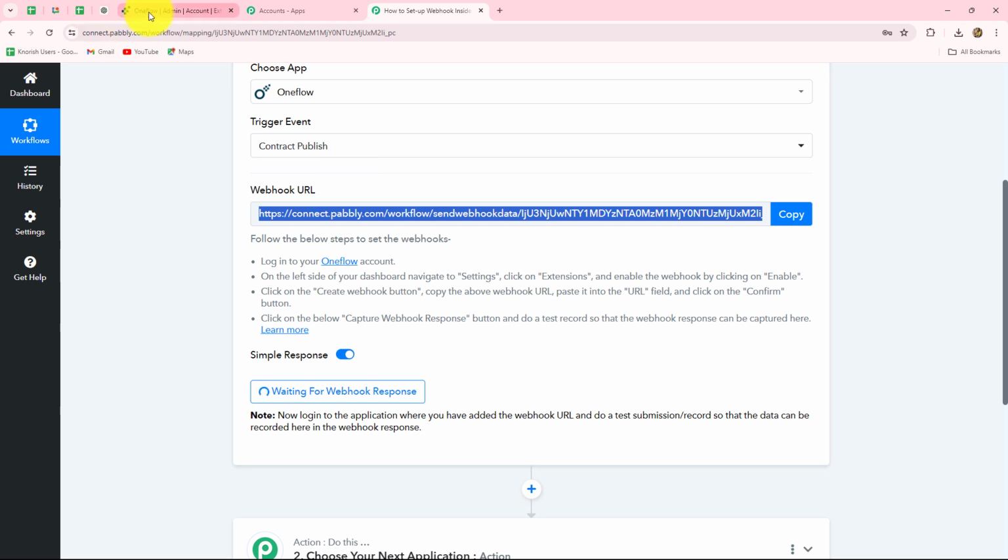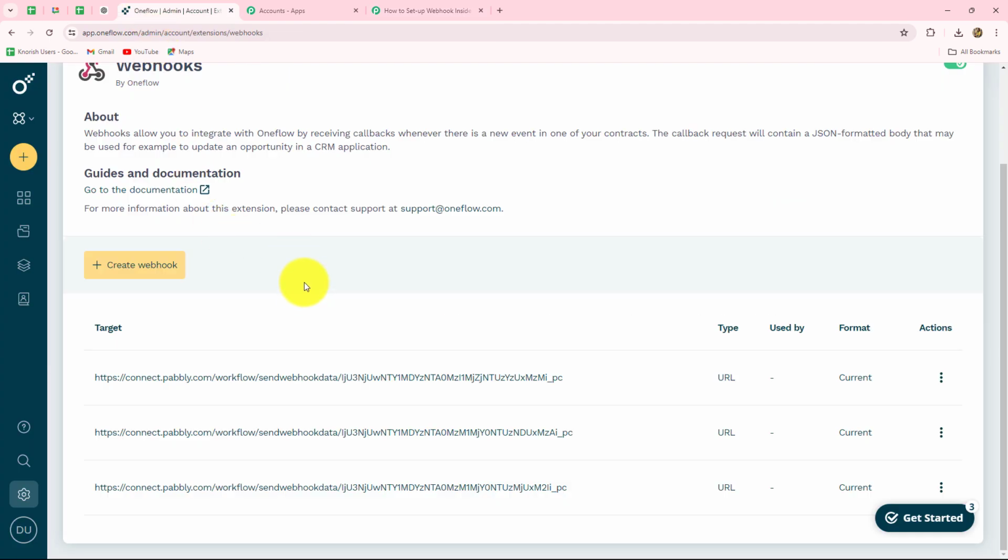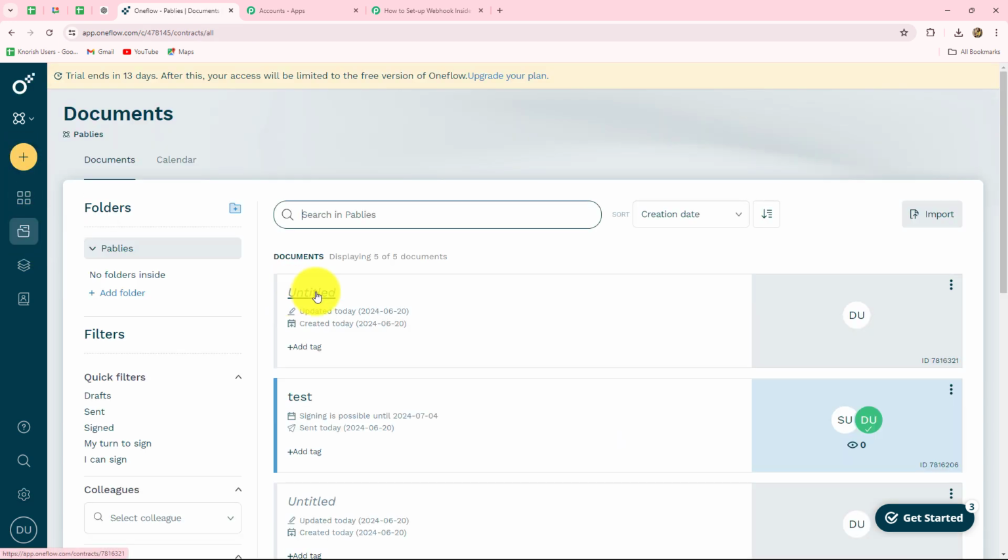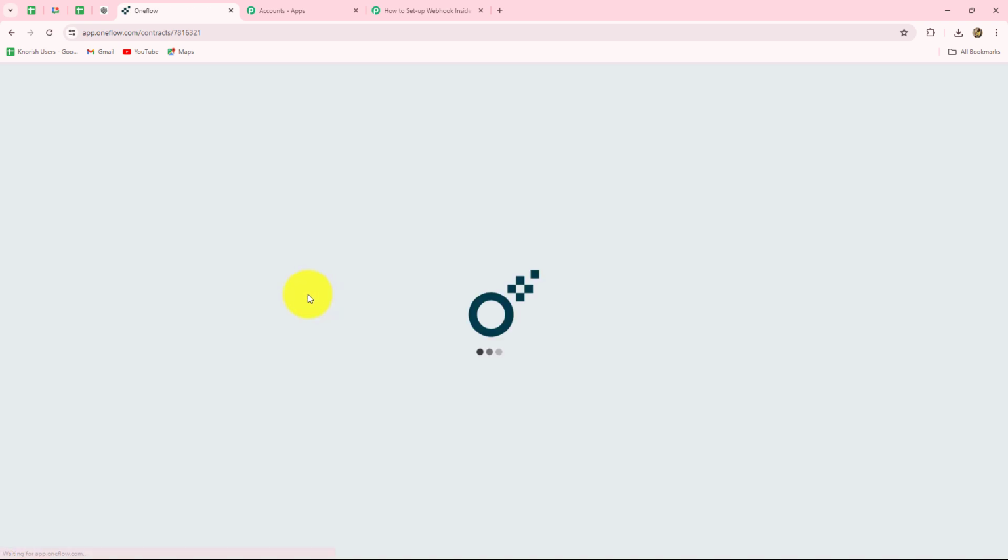So I'm going to go back towards Oneflow, and here, because my objective is that whenever the contract is published, I want to capture the response in Pabbly Connect. For that I will go towards the documents. And this is my document which I have recently created. First of all, I'm going to name it.